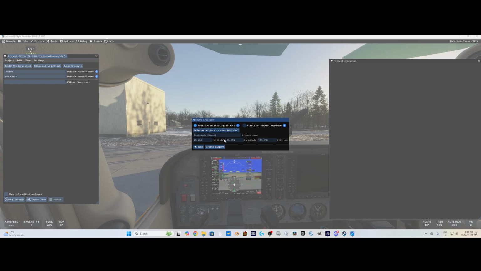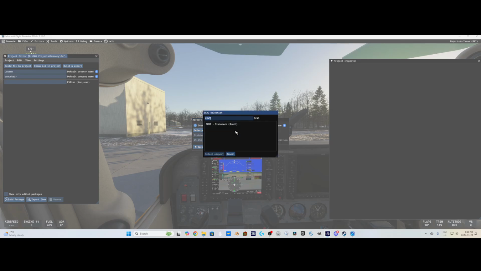It knows that this airport exists already, right? And so it's picked to override it. There's the ICAO code. If you say, no, I actually want to override a different airport in the area, there isn't one, but if you didn't know, then you could go click on that.